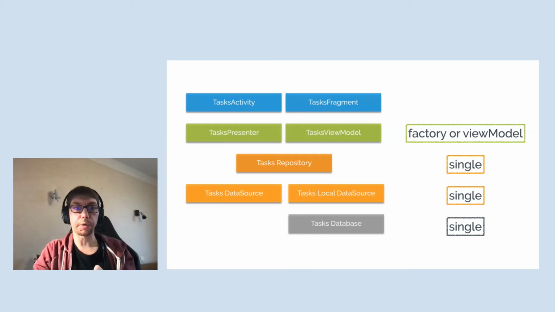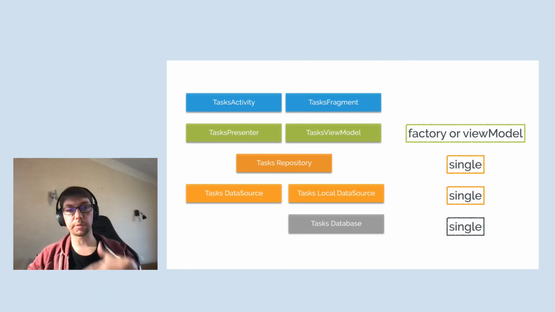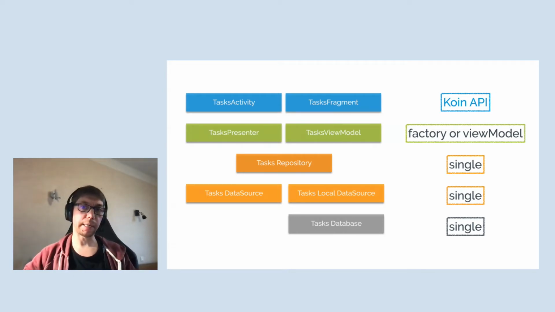Then in Koin, you just write single with the lambda expression of what you want to build here, then the task repository, local data source. And then we have built up everything. We have declared everything in Koin, from the factory to all the singletons. And then on the UI side, we just need to use the Koin API stuff.